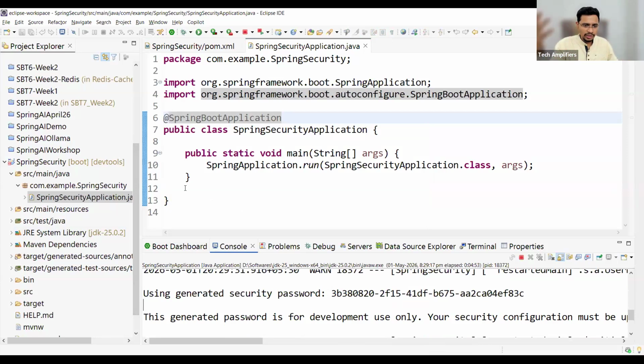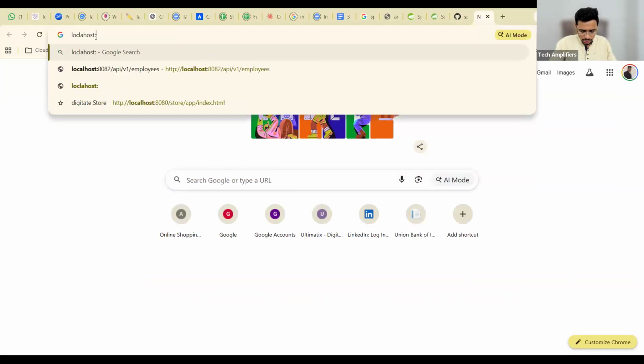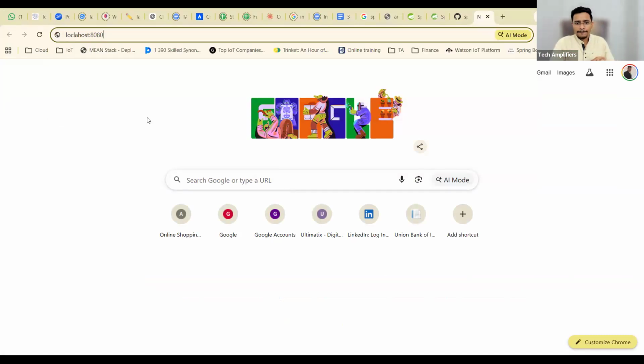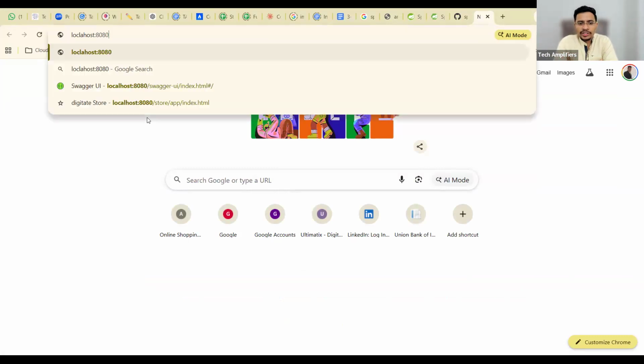If my project is running and I try to access it, I'm going to my Chrome. My application is running on 8080. If I do localhost colon 8080, can you please tell me, if I don't have any REST API, what should be the output? If I hit enter, what should come? Normally, when you run any Spring Boot project and you don't have a REST API created, what do we get? If the endpoint is not present, what do I normally get in a Spring Boot project? This could be another interview question, guys.